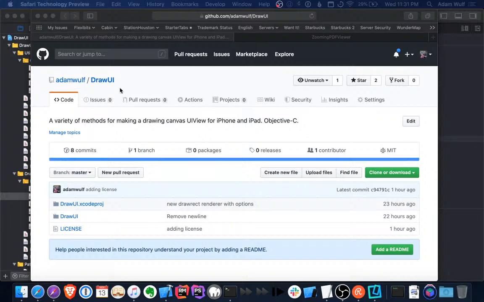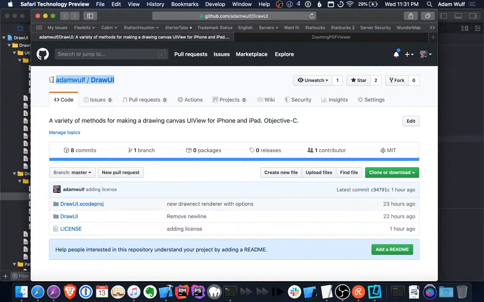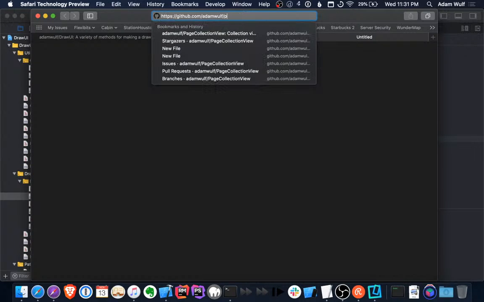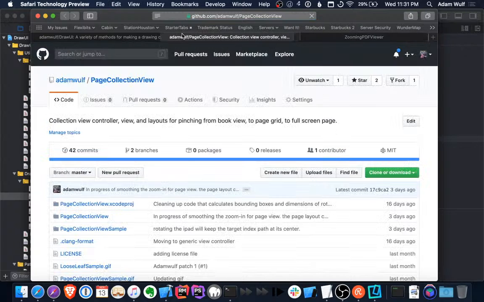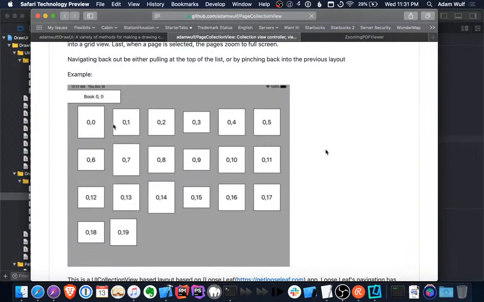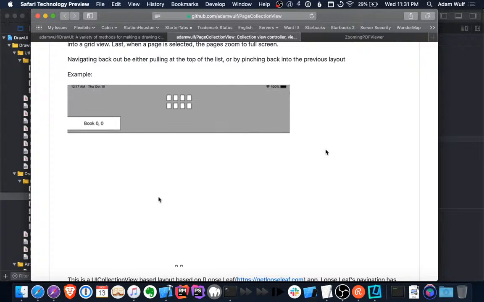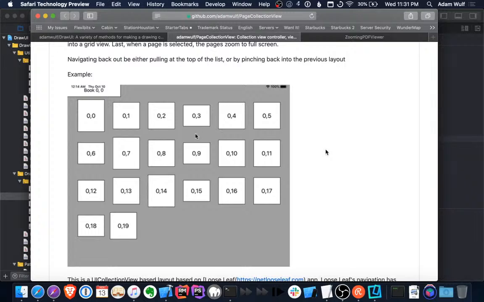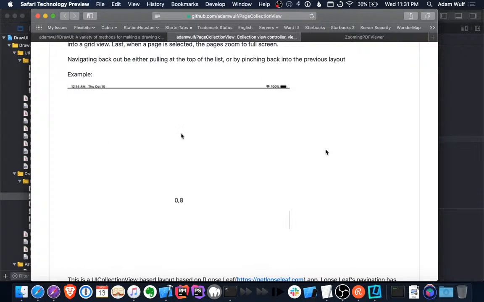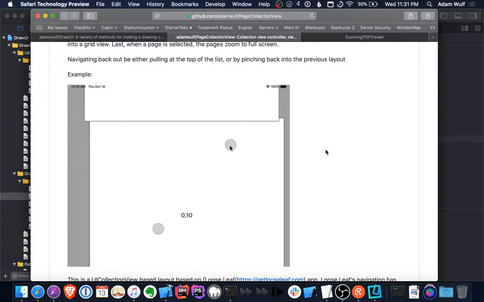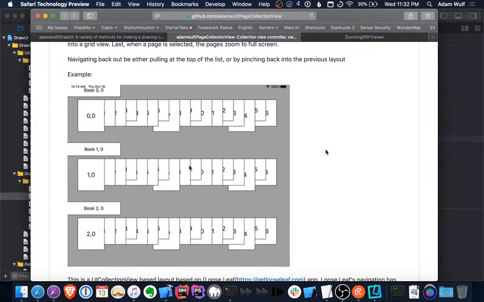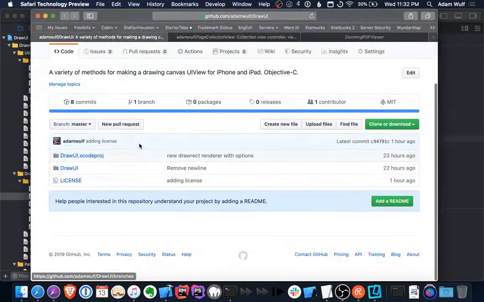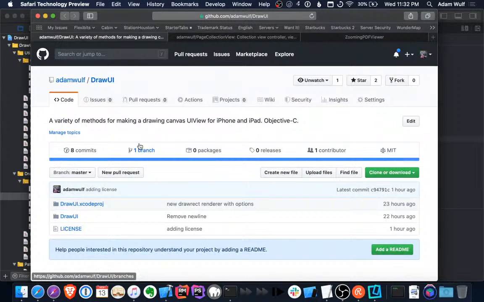I put all of the code that we started on last time up in this repository here, the Draw UI repository. Another one, the page collection view. This repository is kind of what the note-taking app will eventually look like in terms of how pages are organized. You get a list of notebooks, for lack of a word. Then you get a grid view, and then a scrollable page view. And each of those pages will be drawable using probably one of the views we make in the Draw UI.